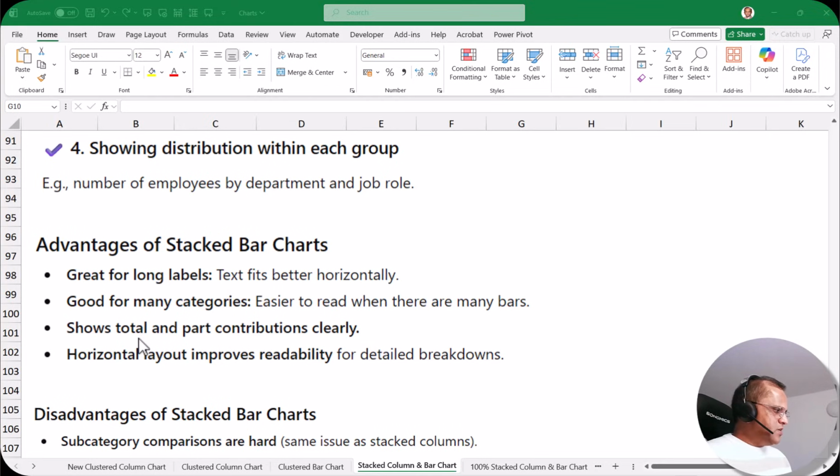Good for many categories, show total and part contribution clearly. We can see the total sales also. We can see the different small sales also. Horizontal layout improves readability for detailed breakdown.